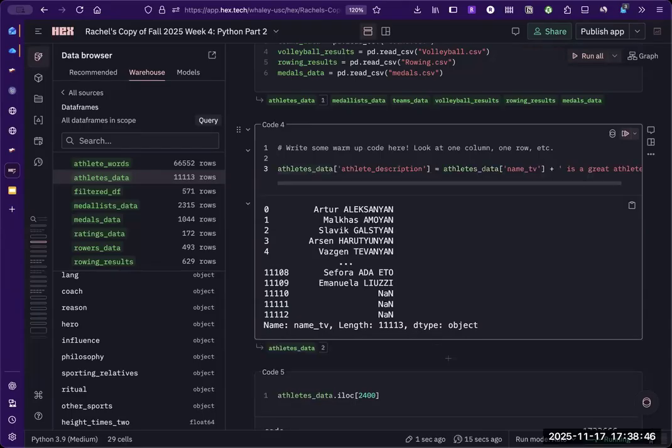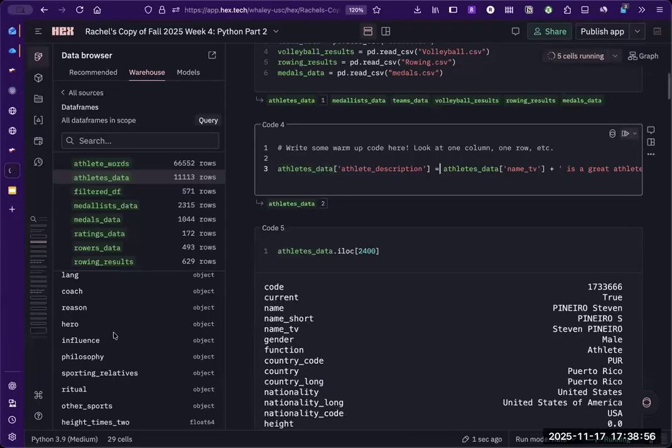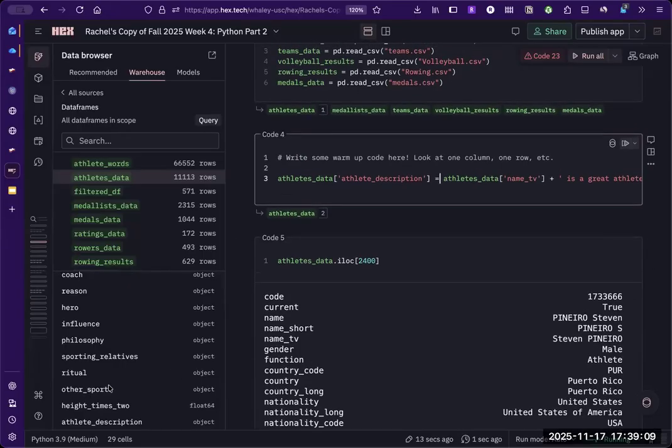Okay, my equal sign is what's going to tell Python, all right, take this thing on the right hand side and save it to the thing on the left hand side. So if I run that, I'll see I now have 38 columns in my athlete's data frame when I'm looking over here in my data browser. I'll scroll all the way down and I'll see my athlete description appears here. I can refer to this column anytime I want.